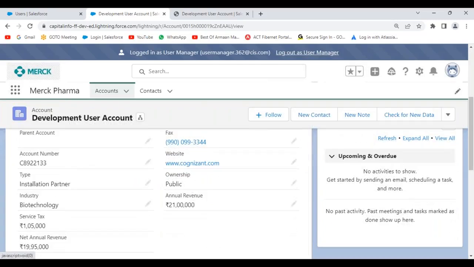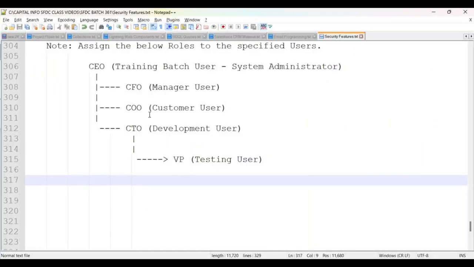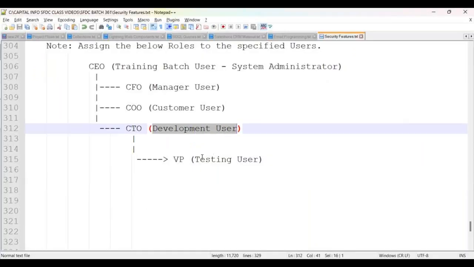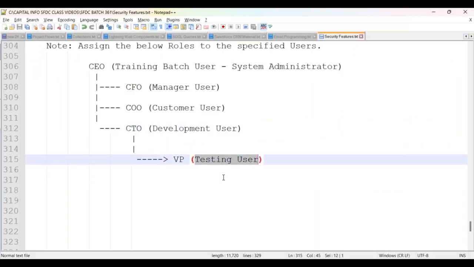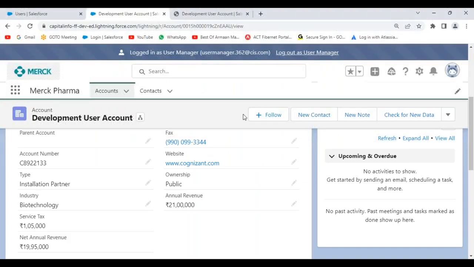That means my doubt is confirmed. That means not only myself and my manager, other users are also able to access my record here. Next, I want to check with my subordinate. Maybe my record is visible to my subordinate also over here. Let me check it out. Who is the subordinate user? Testing user. Now, let me come out from this manager user.